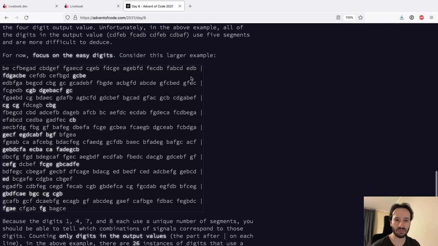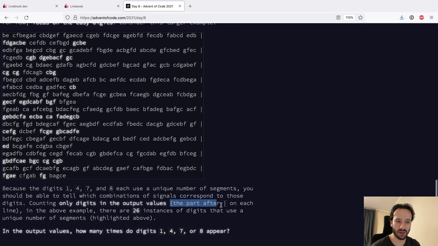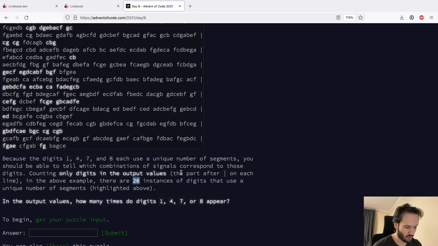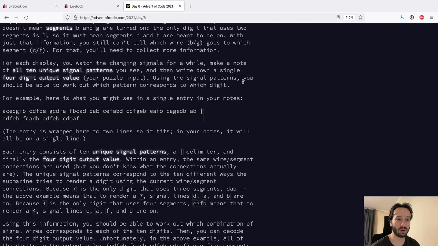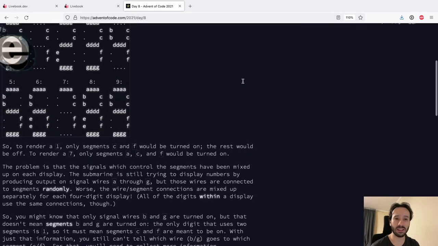Consider this larger example. Because the digits 1, 4, 7, 8 each use a unique number of segments, you should be able to tell which combinations of signals correspond to those digits. Counting only digits in the output value, the part after the delimiter on each line, in the example above there are 26 instances of digits that use a unique number of segments, highlighted above. Oh wow, this is a lot, indeed. I don't think I can go forward without reading a good amount again.